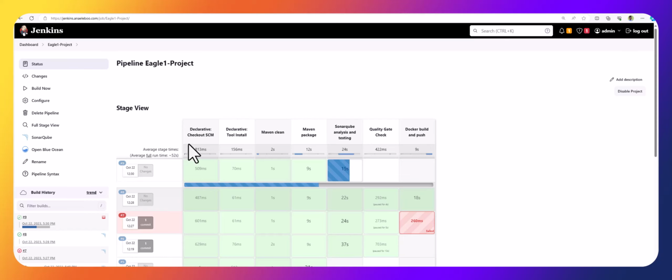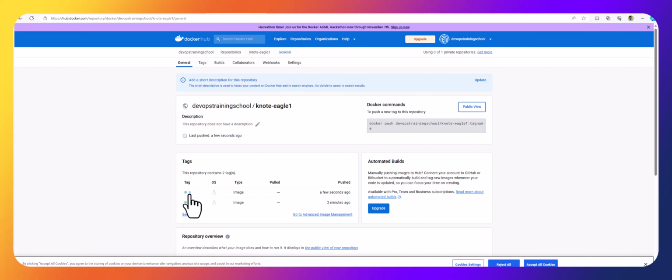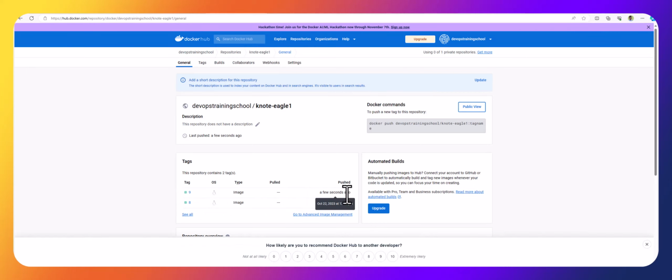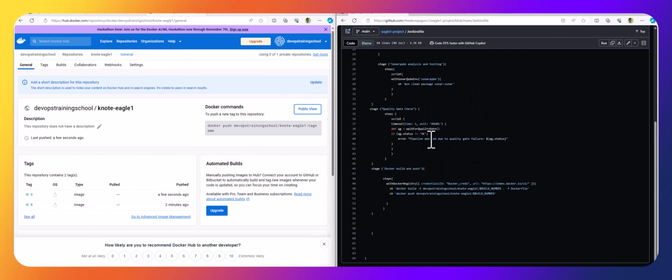So let's wait for the SonarQube analysis and testing and the quality gate check to pass. So if I refresh this, you're going to see that the tag is 9 now, and it was pushed a few seconds ago, right? So this is how we can use our Jenkinsfile to build our pipeline, right? We were able to build our pipeline.